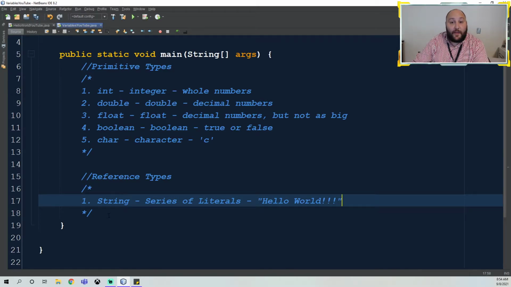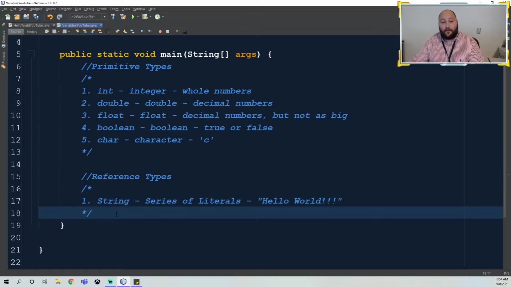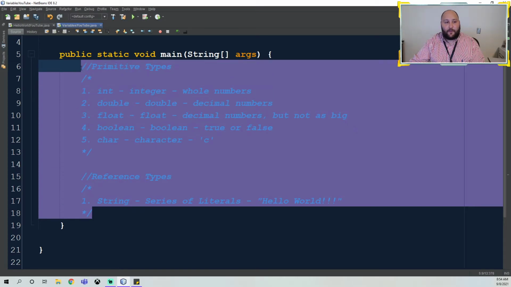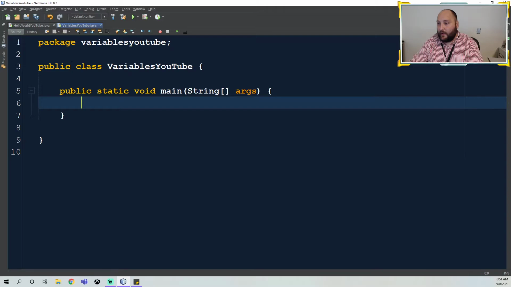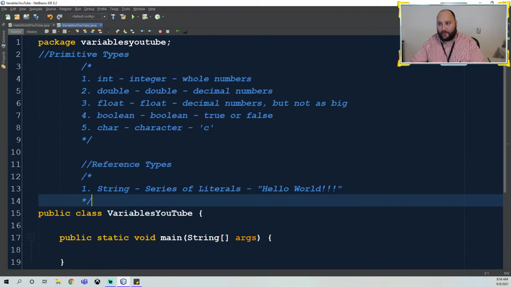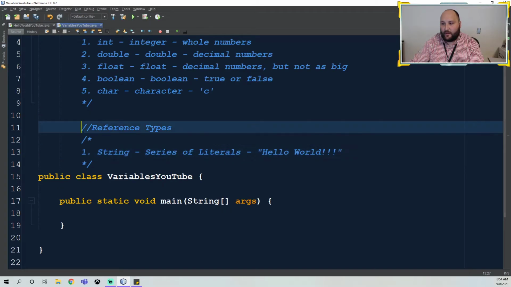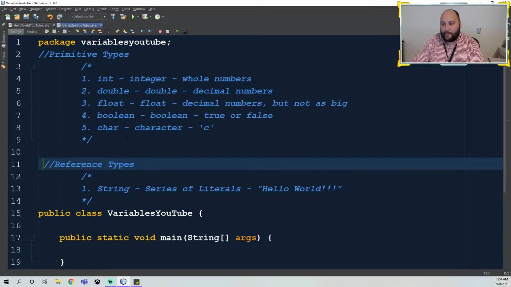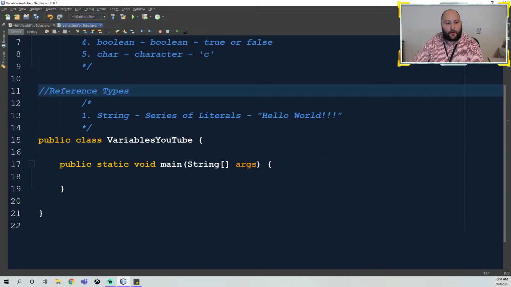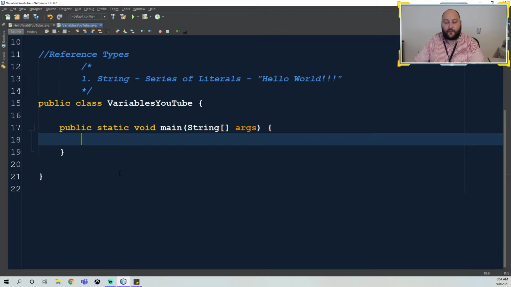So let's actually make some variables. I'm going to take these, which are my notes. I'm actually going to copy those, and I'm going to go up here and put them at the top of my program. Because what goes here? This is the recipe for the program.